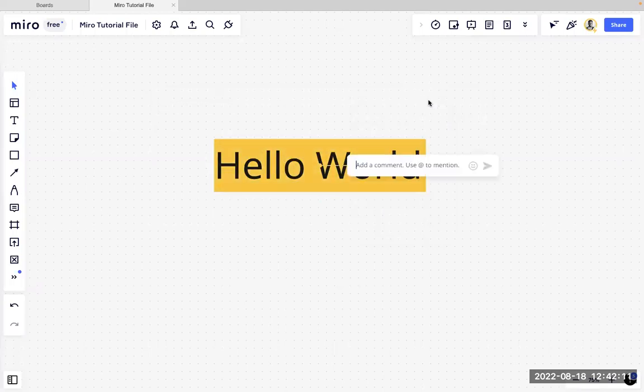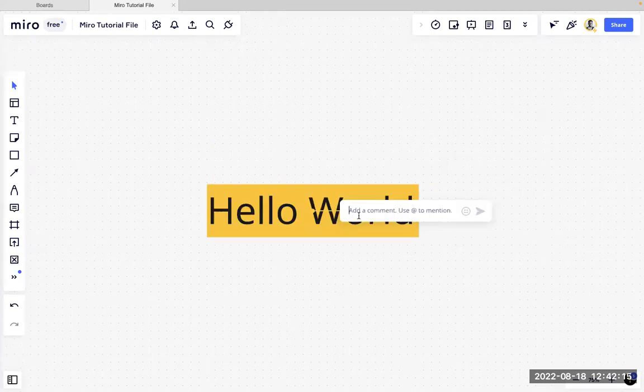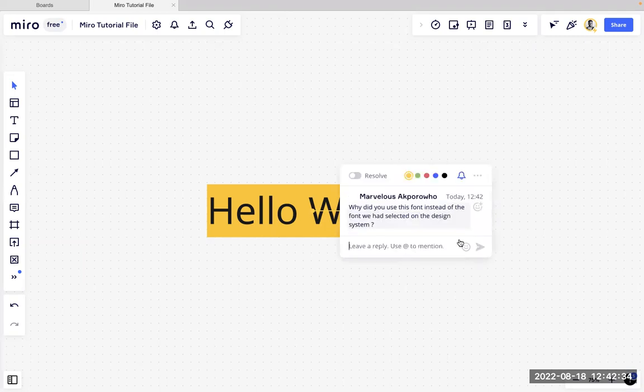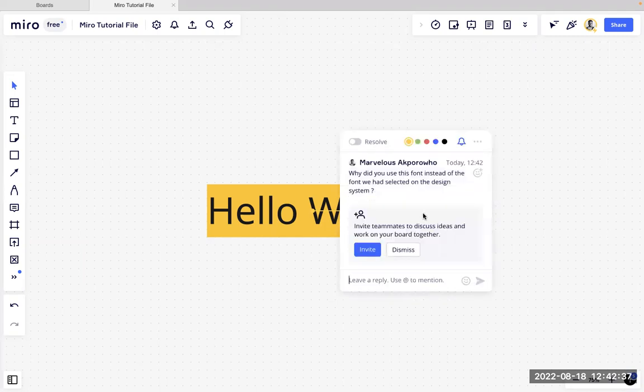Okay, and you can also add a comment, right? So you jump on a particular file and there's something you're not comfortable with. You can click on it and drop a comment. Okay, why did you use these fonts instead of the fonts we have selected in the design system? Okay, so that's a very simple comment, and I've sent this comment in right now.